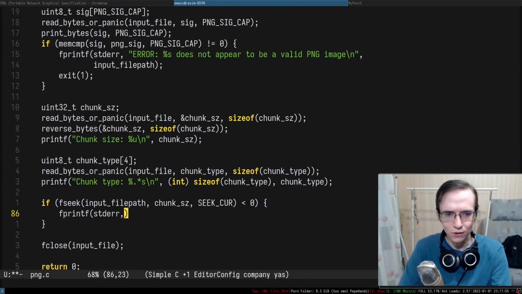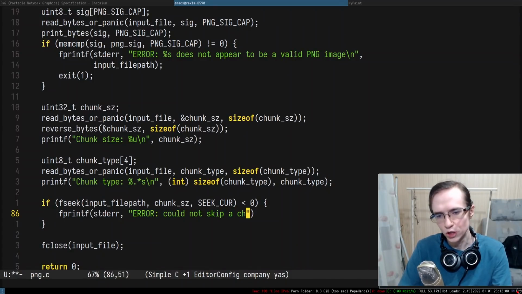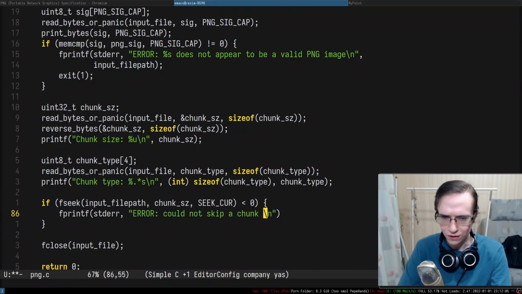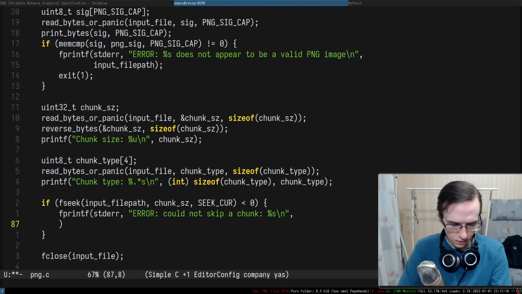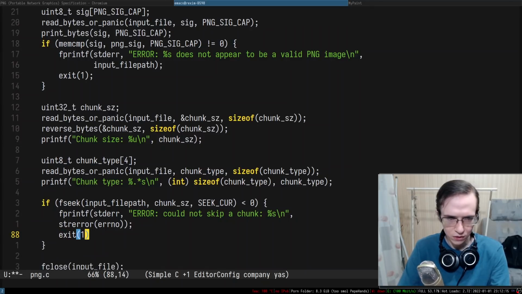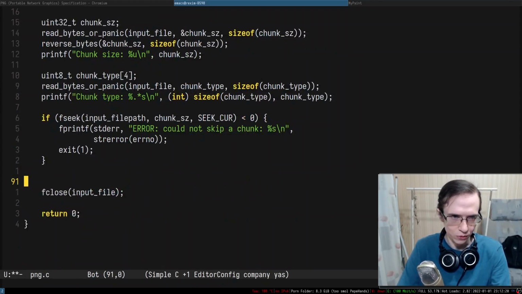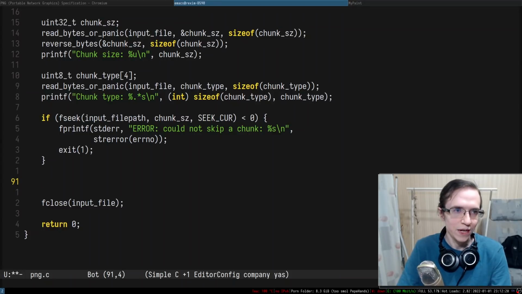fprintf stderr, error: could not skip a chunk, right? Could not skip a chunk. Because of the reasons, and we can even print the reasons. So how can I print strerror(errno), right, and then I'm gonna exit with a non-zero exit code. There we go. So after that we should expect the checksum, right?